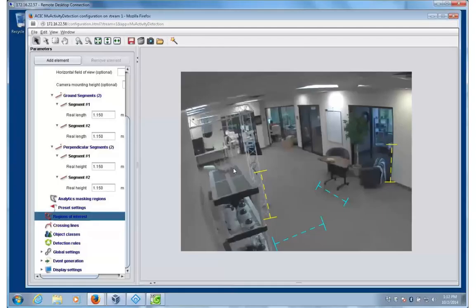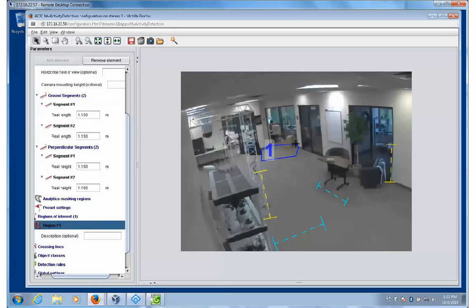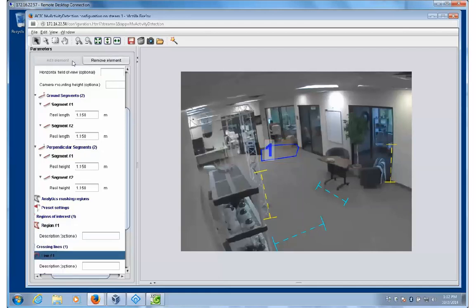Once we've set up the analytics context so that the analytics engine understands the dimensions of the scene, we now have to specify the places and things that we're interested in. For example, we can create a region of interest or a crossing line in either 1 or 2 directions, or multiple crossing lines.